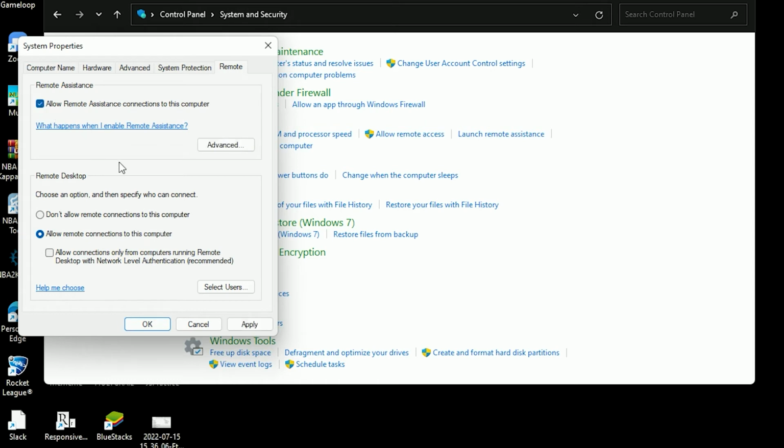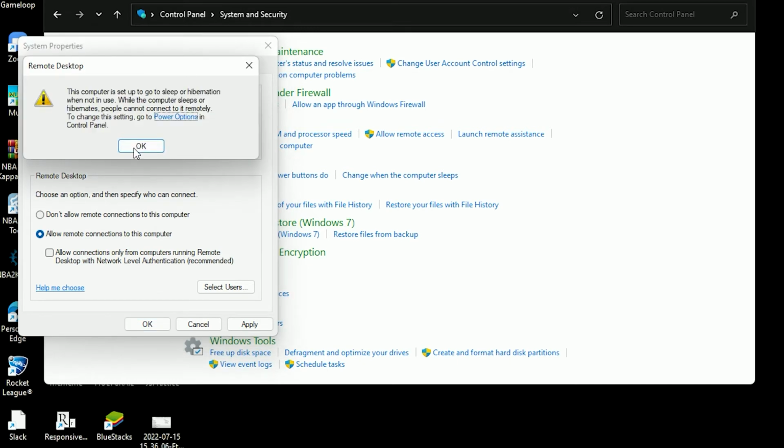In the Remote tab, make sure that the Allow Remote Assistance Connections to this computer and Allow Remote Connections to this computer options are all selected. Click on OK. Those steps should enable remote connections and your PC should now be ready to connect to a remote computer as well.